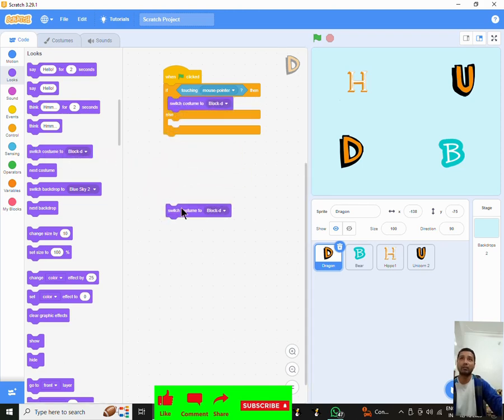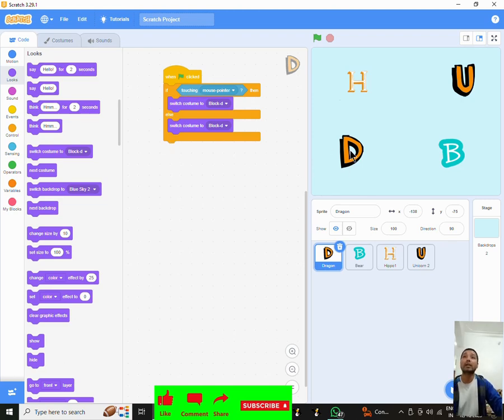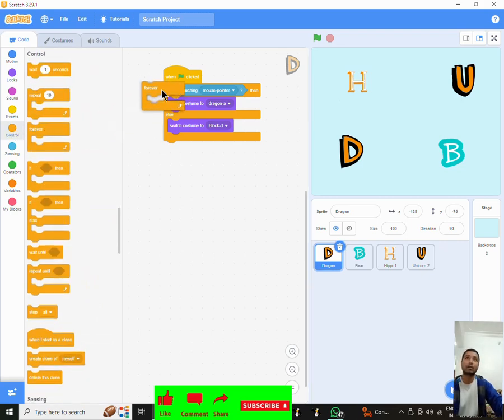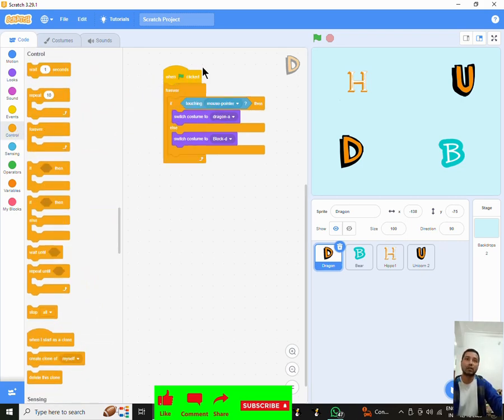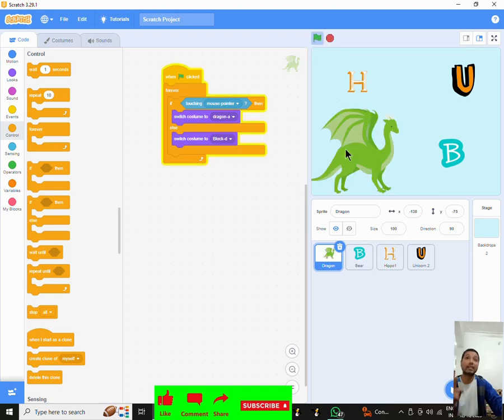So if we touch this D letter, we need to change the dragon to the surprise sprite, otherwise it will take this block D. Now click on the green flag. Now see it is not working, so go to control and use this forever, my favorite thing. So click on this green flag. Now see, when I am moving this mouse pointer over this letter, it is giving this surprise sprite. Done.